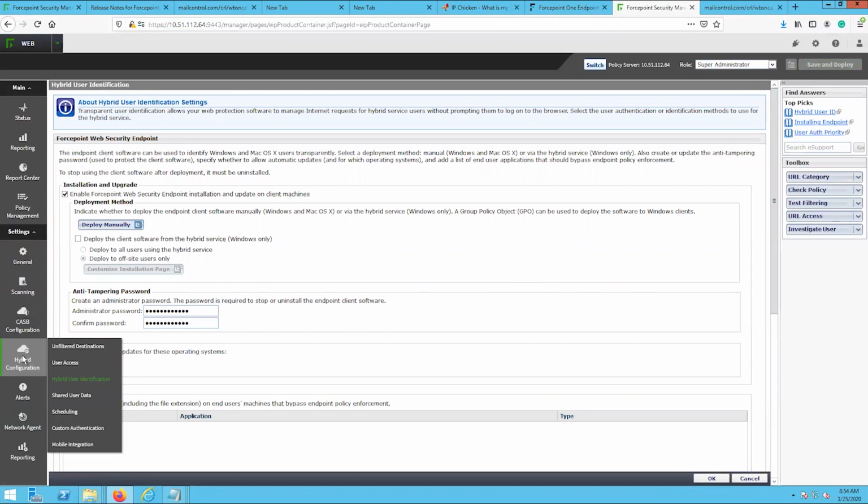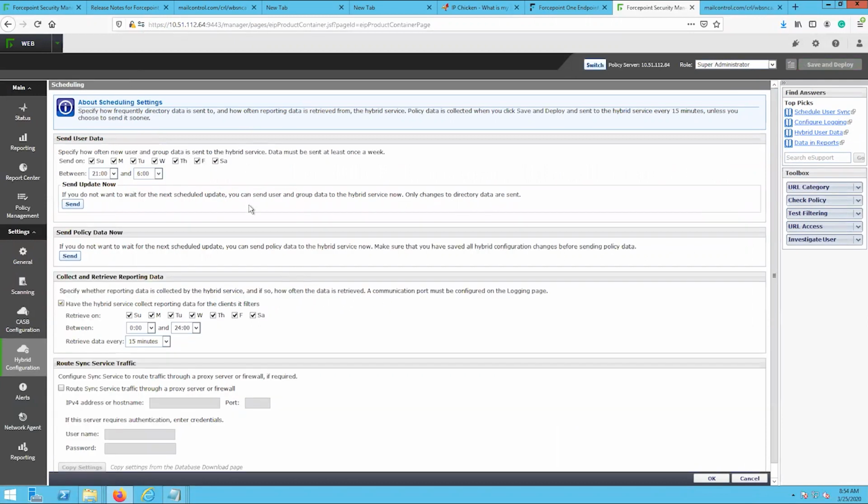Let's navigate to the Settings, Hybrid Configuration, Scheduling page. On here, you can see the two Send buttons. One under the Send User Data and one under the Send Policy Data Now section. If you want to force a sync, then you can come to this page and click these two buttons to push an update. The cloud service does take a few minutes to propagate changes to all of the data centers. So hit these two buttons, then go get some coffee and come back to see if they push through, typically about 5 to 15 minutes.